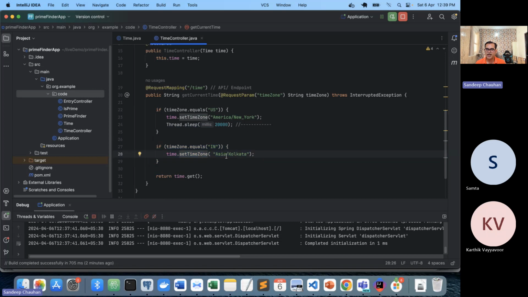And it would set the time to India, right? And it is the same object on which earlier the time zone was set by the US request to be US. The same object is used here, right? So on the same object, it has ended up setting another time zone, which is the Indian time zone. So that's the problem. That's the race condition between these two requests.